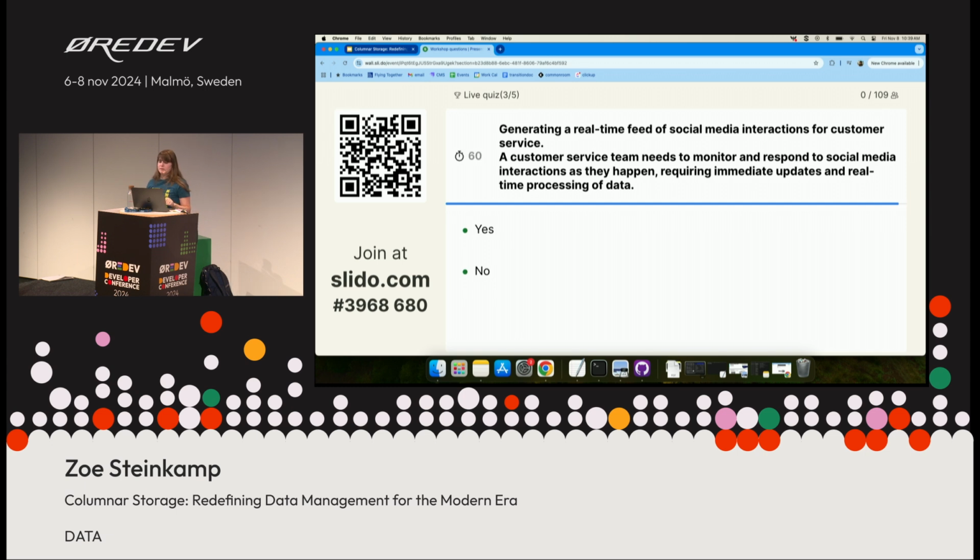Generating a real-time feed of social media interactions for customer service. A customer service team needs to monitor and respond to social media interactions as they happen, requiring immediate updates and real-time processing of data.